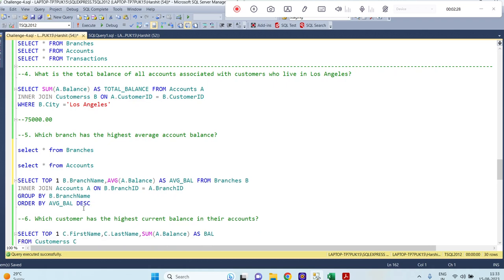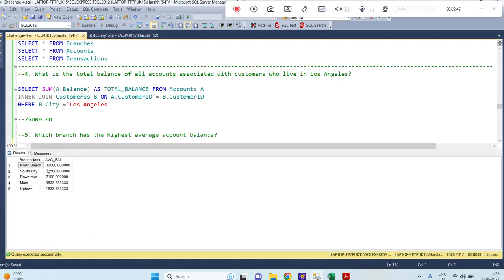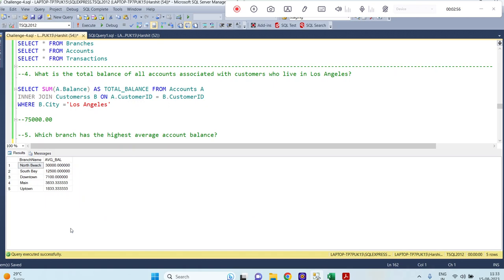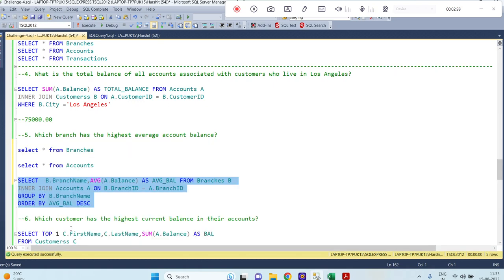And then which branch has the highest average? So we require branch name as well, right? And we need to use an aggregate function, which is the average function, average of balance, right? So let me do. So these are the branch wise average balance. But now what do we require? We require the highest average balance, right?